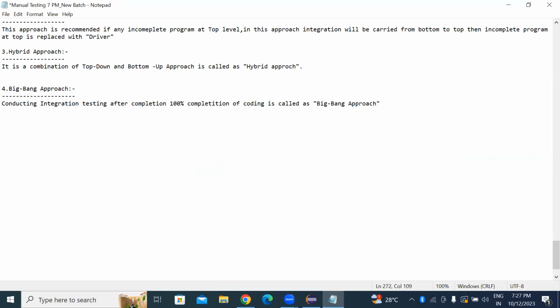Clear? Okay. Coming to white box testing, how many levels are there? Two levels. What are those? Unit level and integration level. What is unit level testing and what is integration level testing? Testing of a single unit is called unit level testing. Combination of multiple units is called integration level testing.